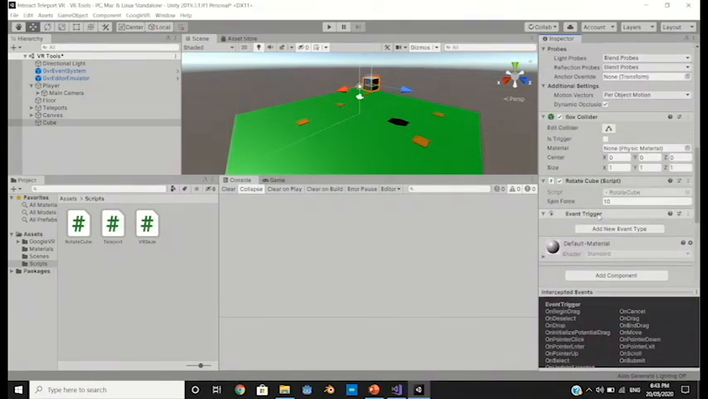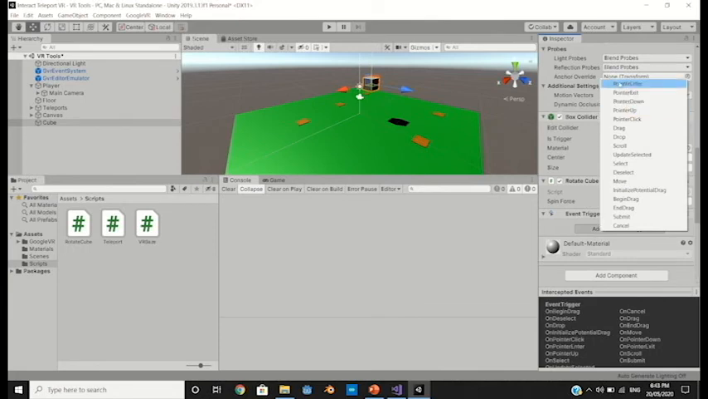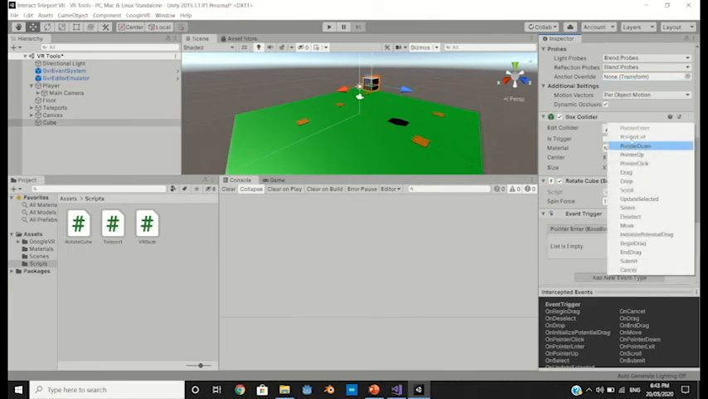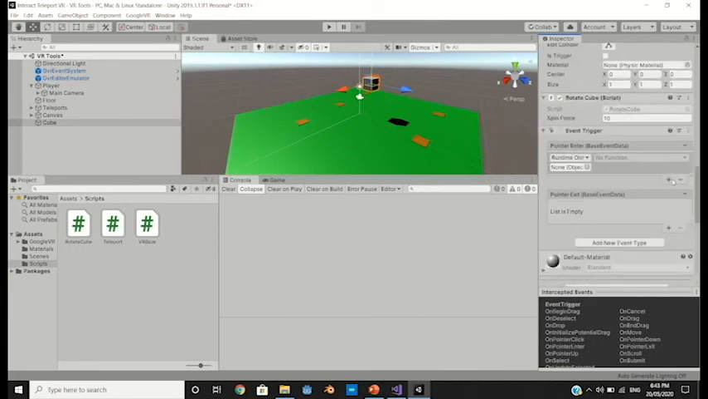So add component event trigger. And then we're going to add a new pointer enter, add a new pointer exit. We're going to press a plus sign, click and drag our player, function, VR gaze, on. Plus sign, player, function, VR gaze, off.